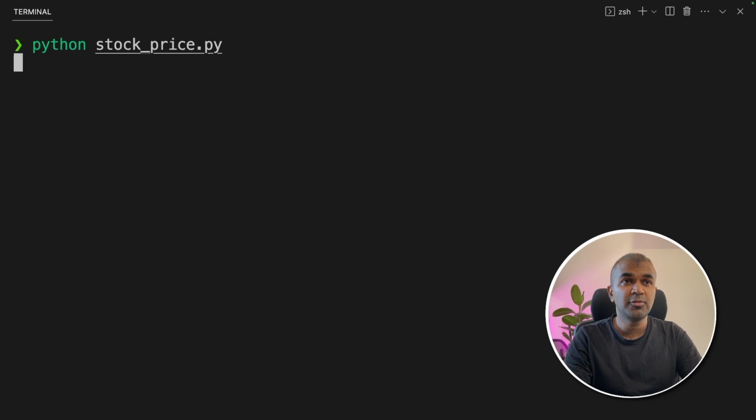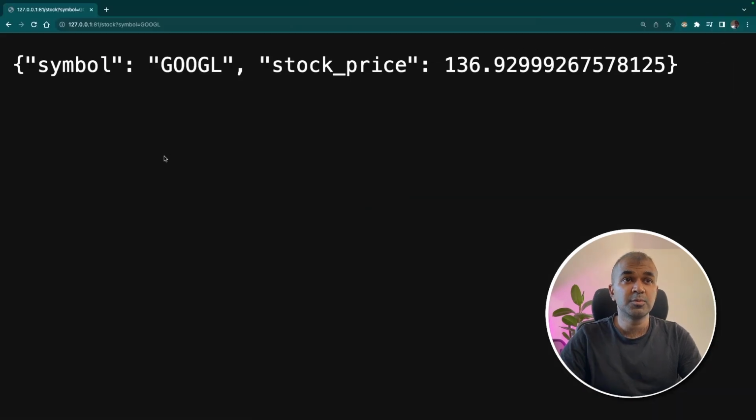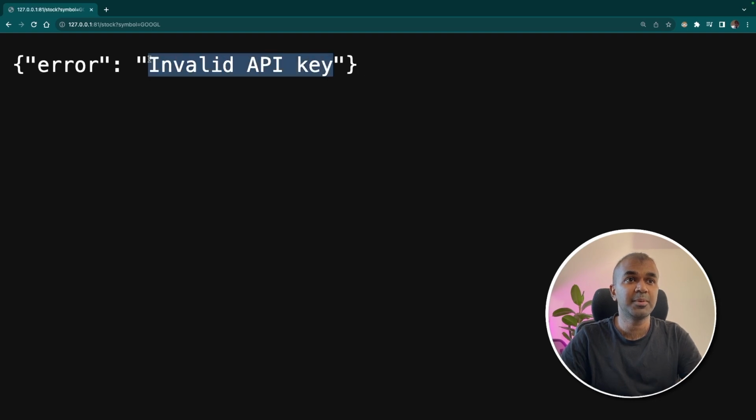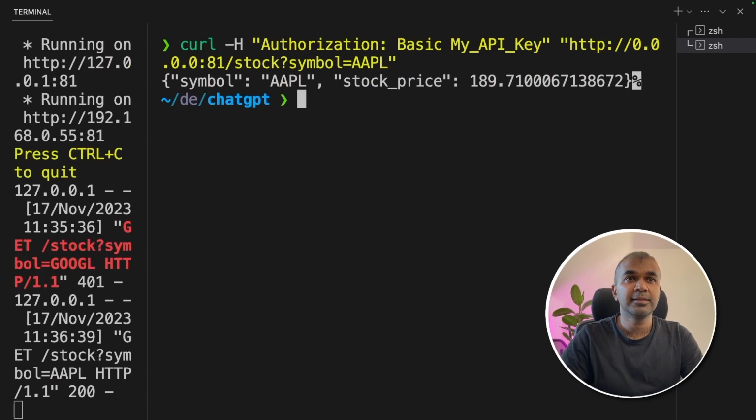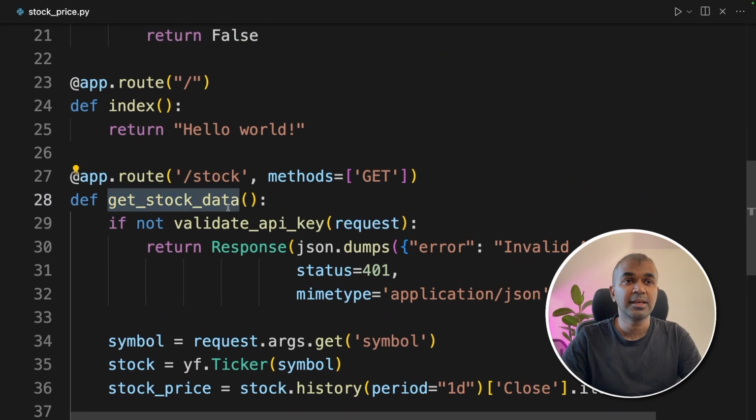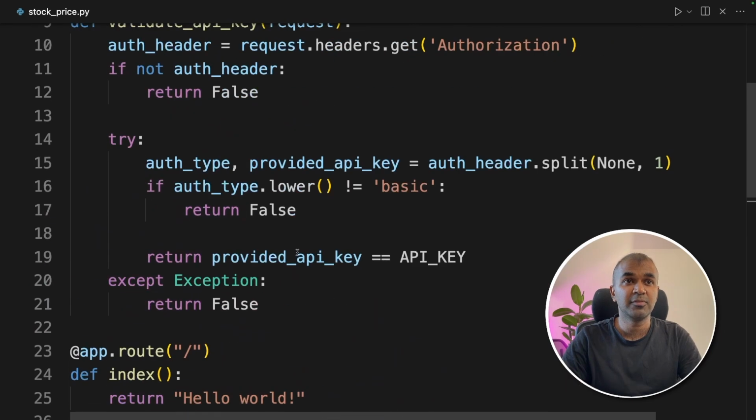That's it. Now, if you go and run our application, this won't work because it's secured behind the API key. So it responds with invalid API key. But when you add the API key in the header, like my API key as basic, then click enter, it will return the stock price. So when custom GPT sends a request to your application, this is what it's going to do: add Authorization: Basic my API key to the header. Now we have created the whole application with two endpoints and the /stock endpoint is secured with an API key.